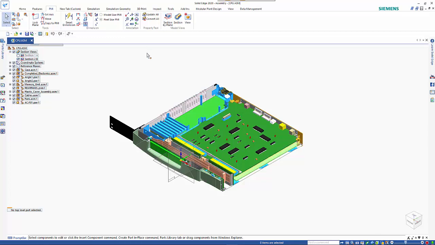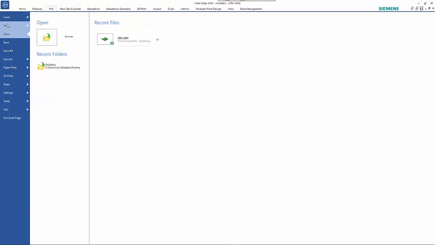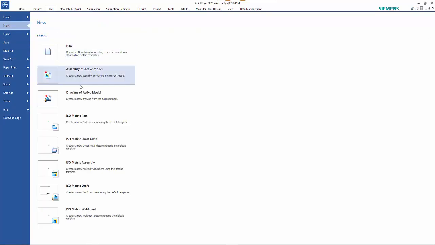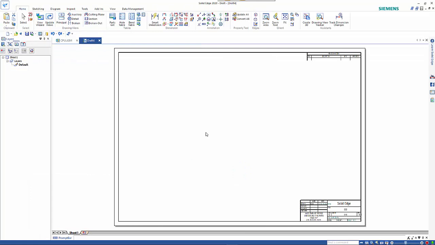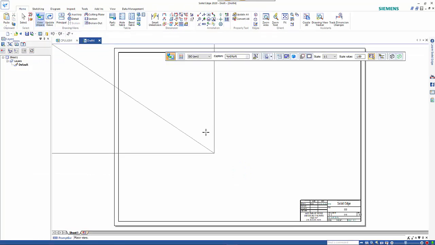Now we'll use that. If we save this, we can use it to create our drawing. Now that we have our section views, I'm going to go into Draft by creating a drawing of the active model, and this will run the drawing view wizard as it starts.